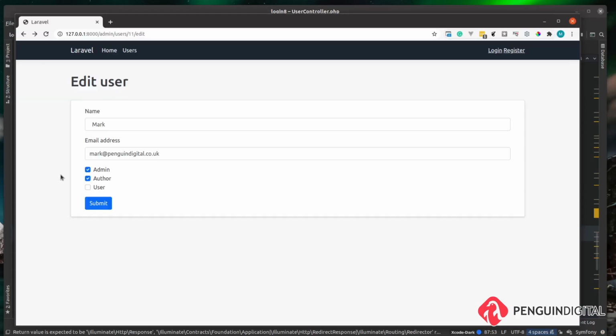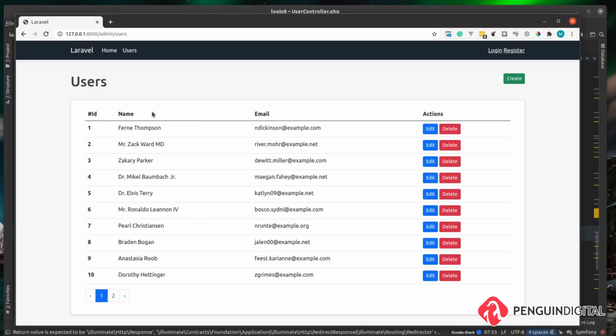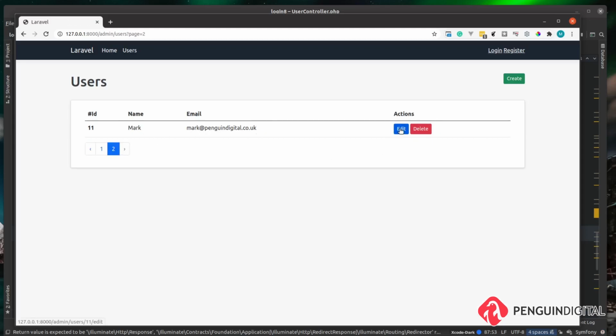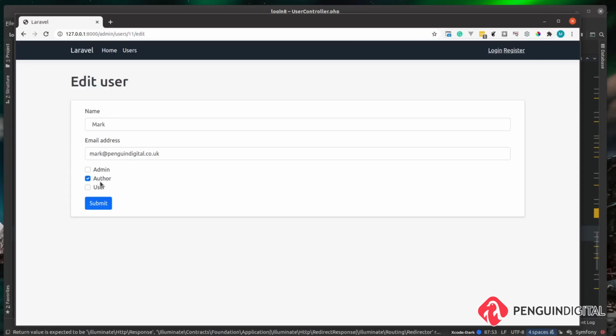Now let's try this out in the browser. So for this user, I'm going to take away their admin role. Now let's submit this. You can see it redirects us back to the users page. And if we go into page 2 and click edit, we can see this user now only has the author role. So that has updated successfully. So that's how create and edit pages are now working. So we can create new users and assign them roles. And we can also edit existing users and assign them or remove roles.